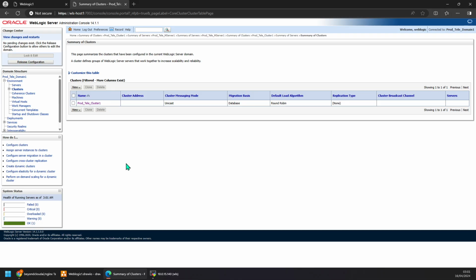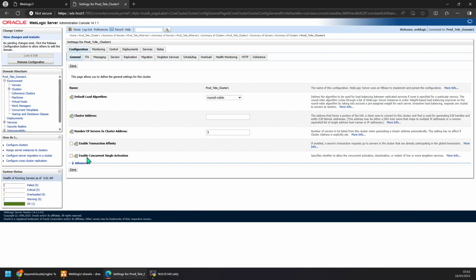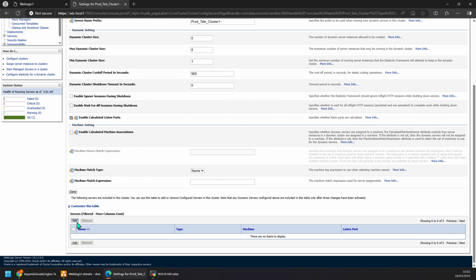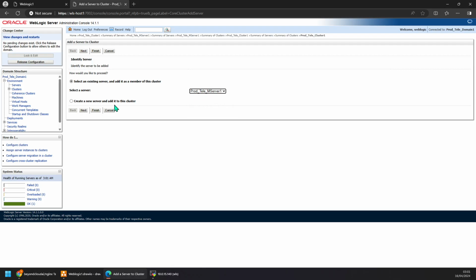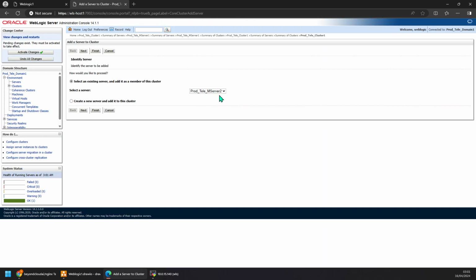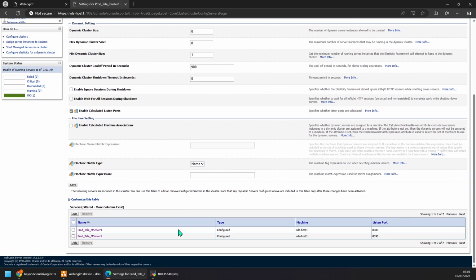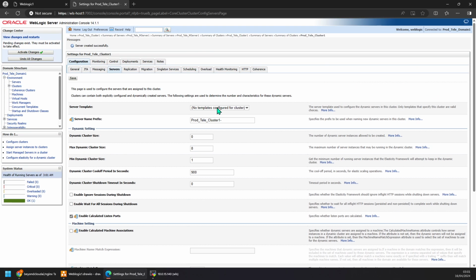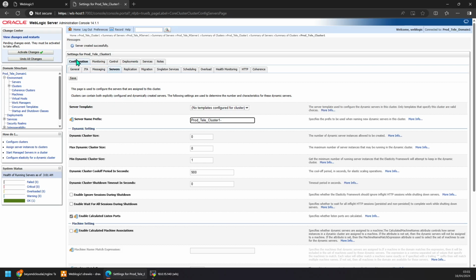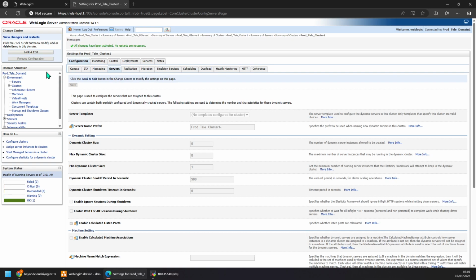So go to cluster, select the cluster, go to servers, come down, and you should see the server over here. Add, select managed server 1, click on next, add, and then managed server 2, click on finish. Both are the same, next and finish. You can see that it's pretty much added, managed server 1 and managed server 2. Port numbers are 8080 and 8090, right? There's no template here for the cluster, so it's just going to leave it as it is. Activate changes. There you go.